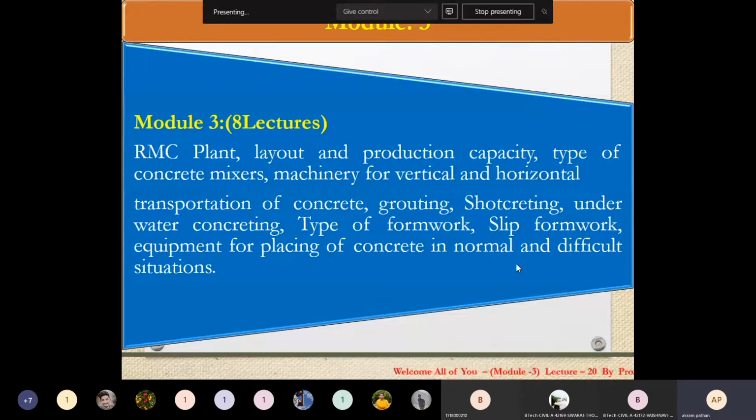Then types of formwork. What are the various requirements for good formwork? What are the various techniques and tools required for the formwork? Then how the formwork is placed to cast a beam, column, slabs in case of a residential building, and if you want to do the formwork for any type of construction. Then what are the various methods by which we can place the formwork in normal and difficult situations. So this is the syllabus for module 3.